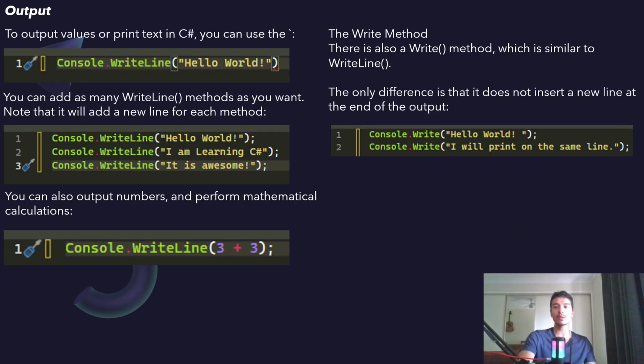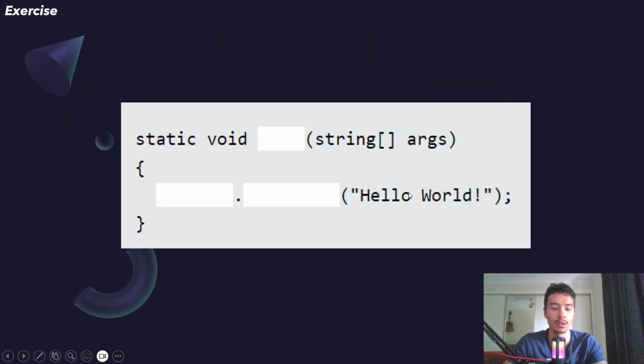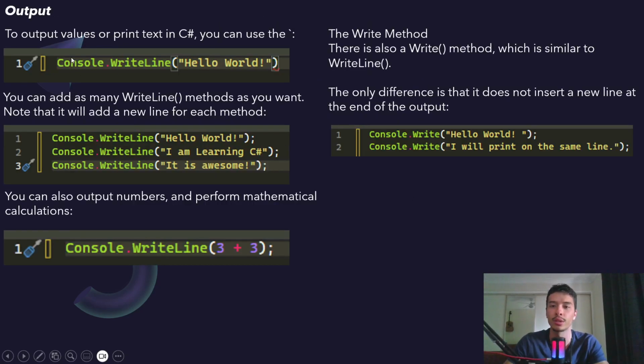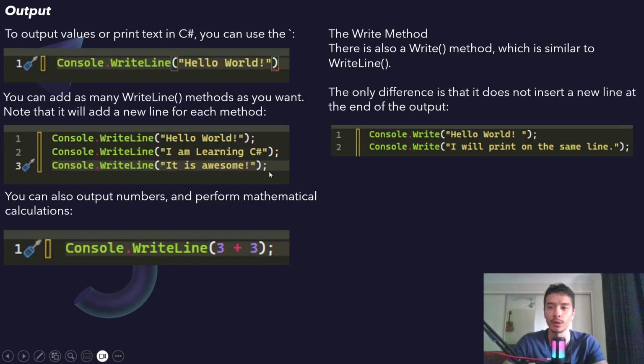So here's some examples. To output values or print text in C#, you can use Console.WriteLine, Hello World, and that should print Hello World into your console. Obviously, you'd have to have the whole program, so you'd have to have all this stuff set up. I just printed this on a line just so you can see what it looks like. But basically, Console.WriteLine would be within this bit right here. Vice versa for the rest of these too.